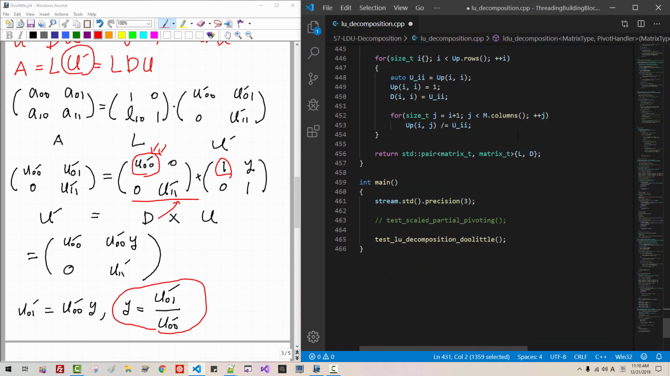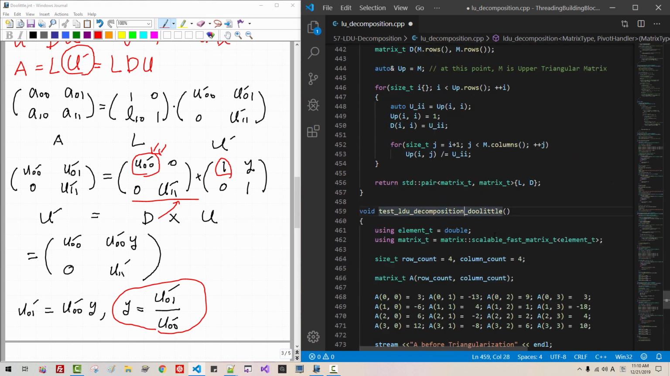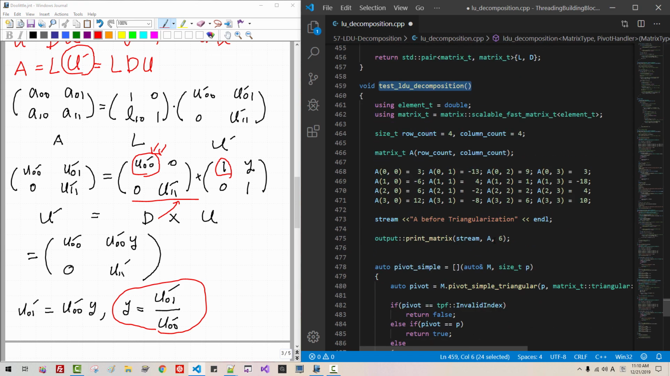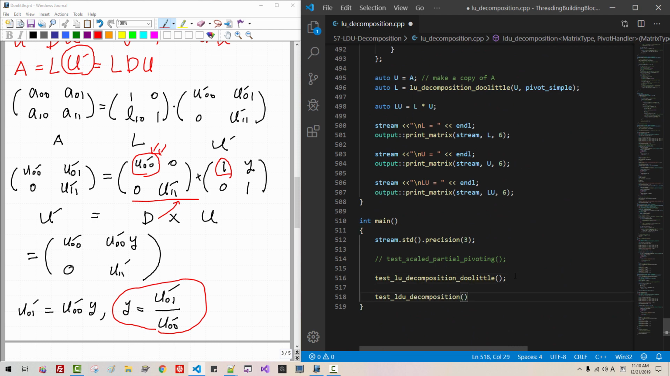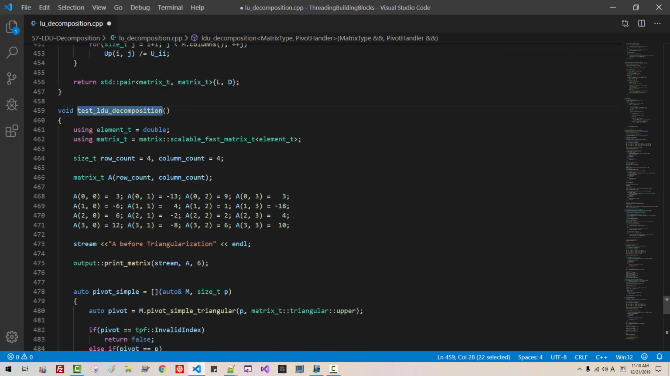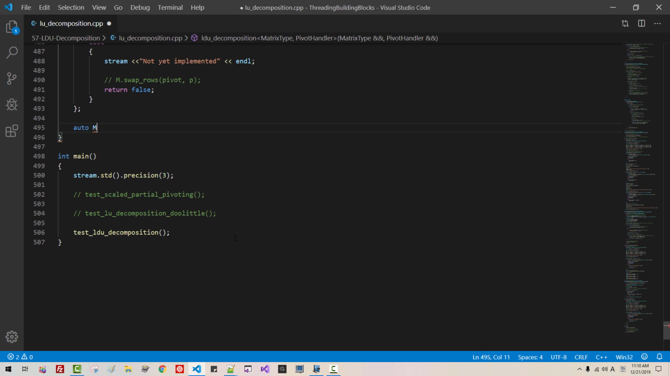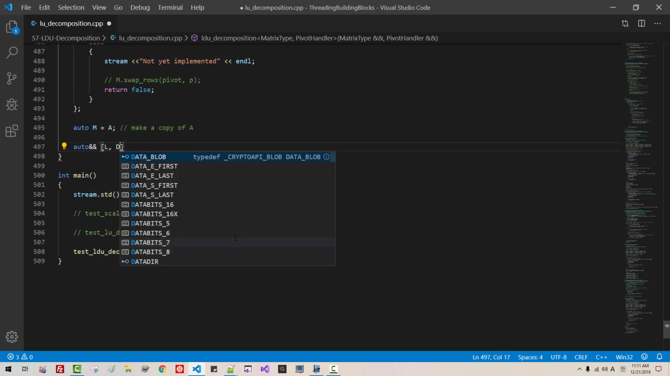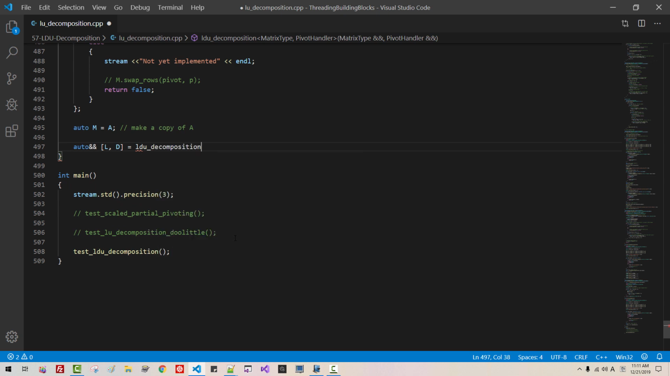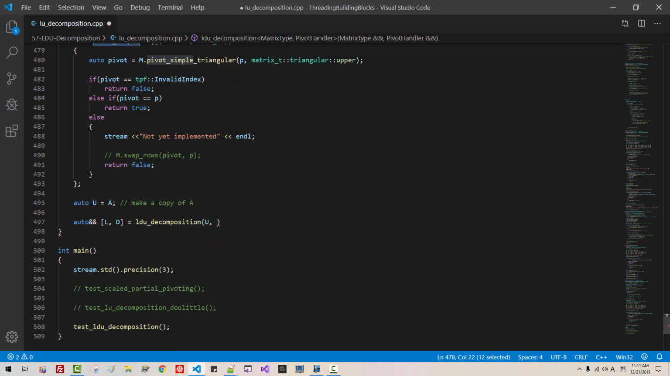Now scroll up. We will copy this function. Copy. Paste it here. We will rename it LDU decomposition. Copy this function name. Copy. And paste it here. I will disable this part. Now scroll up. In this function, I will remove this part. Make a copy of A. Or LD. LDU decomposition. I would say U. We provide U and we pass this closure here.